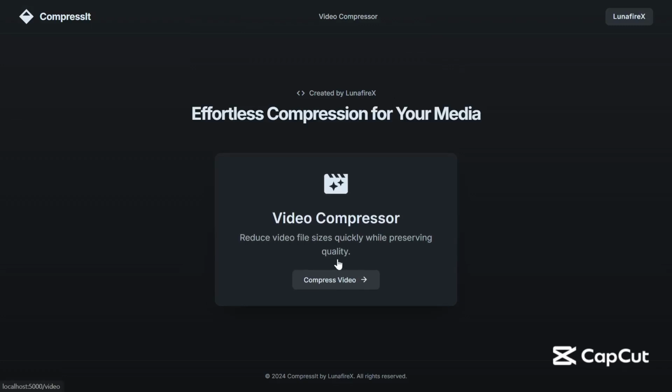Today we present the CompressIt project, designed to reduce the size footprint of videos without losing much quality.